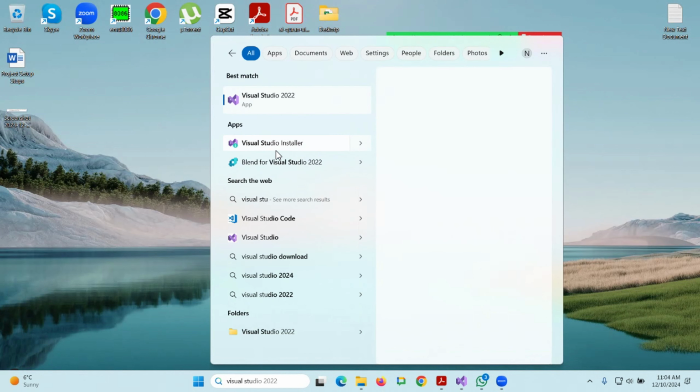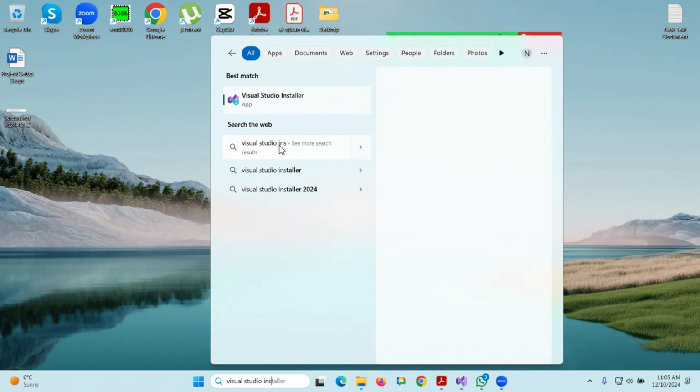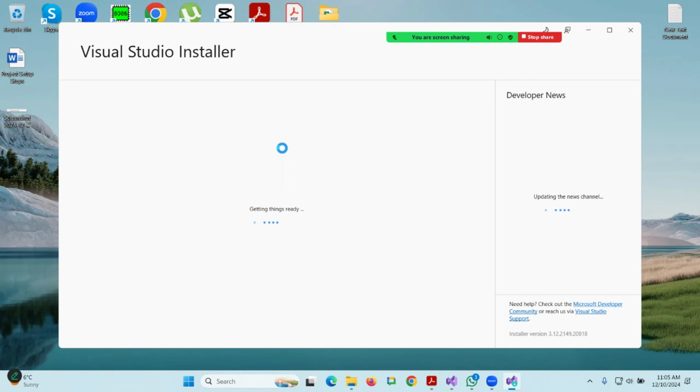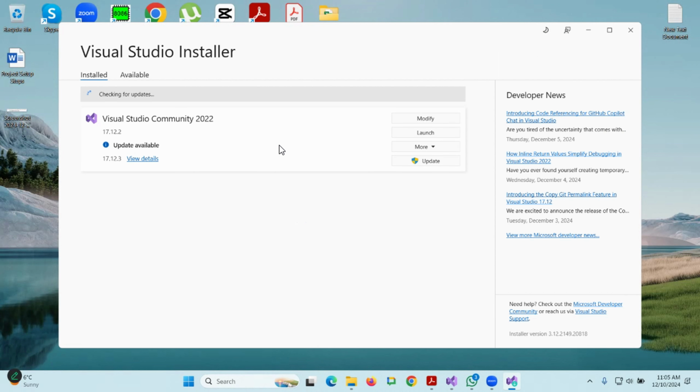Installer. This is a file which will normally download once you install it. And see, this installer verifies if there is any update available. So it is showing me that yeah, there is an update available. I can update my Visual Studio.